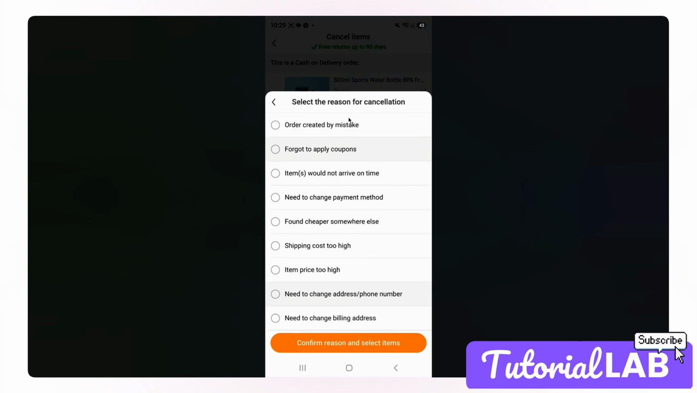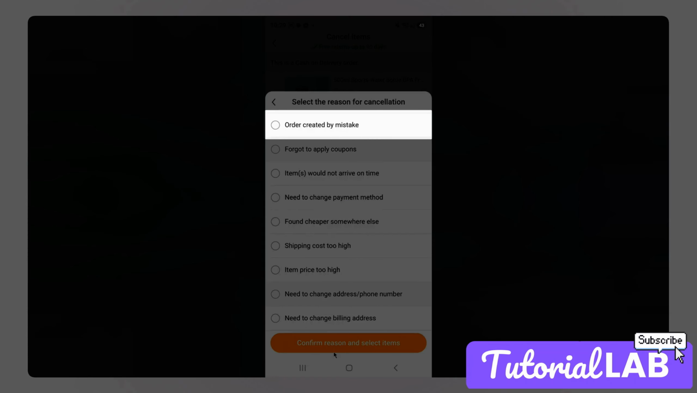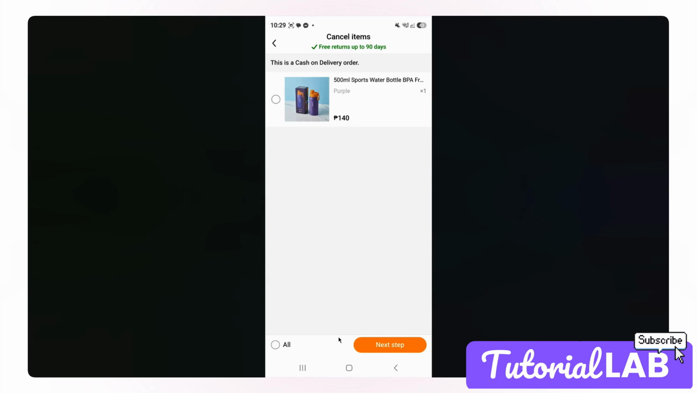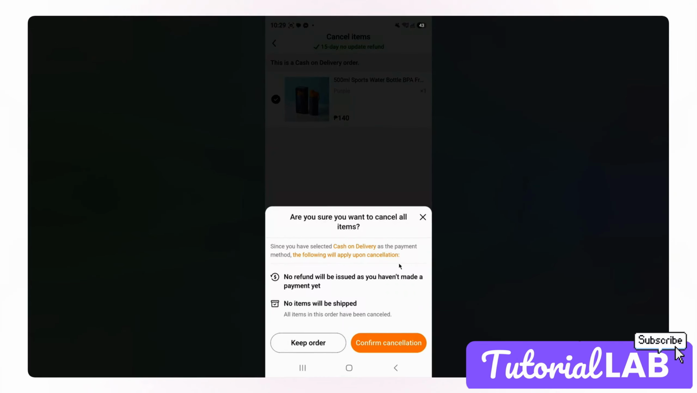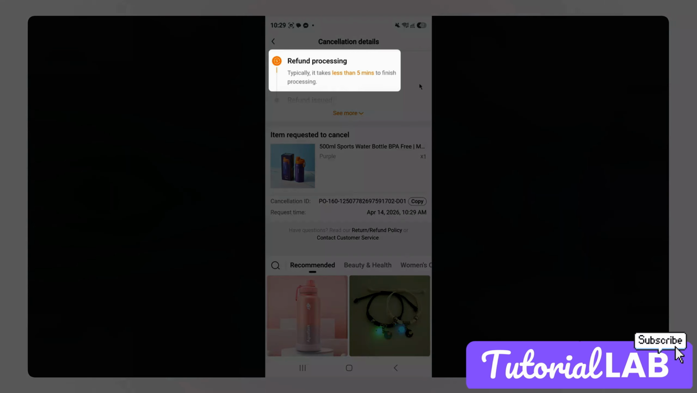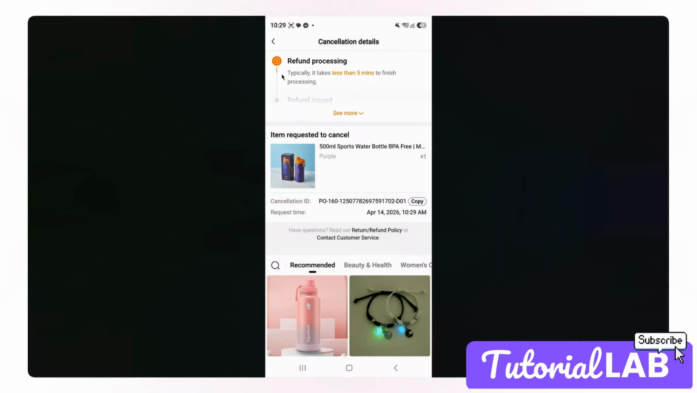We will be asked for a reason. For example, we can select Order Created by Mistake and confirm the reason. After we confirm, we move on to the next step. Here, we just need to confirm the cancellation. We will then see the refund being processed, and the order will be canceled.